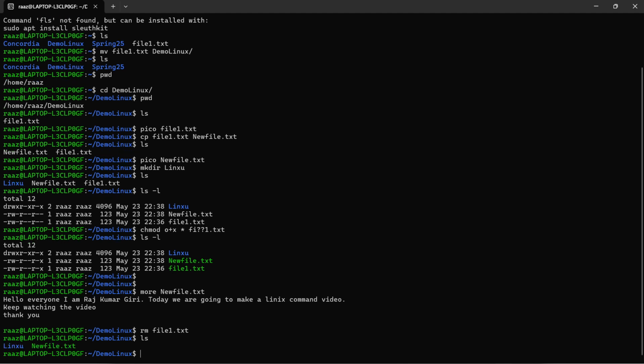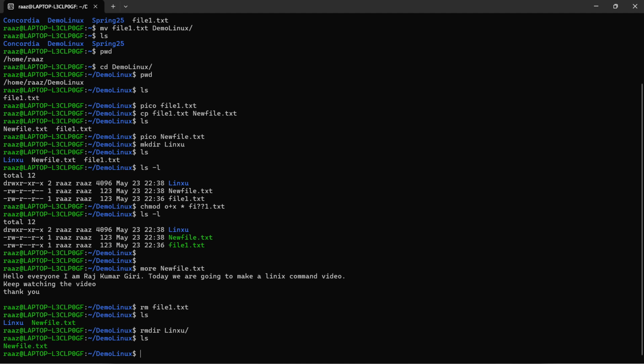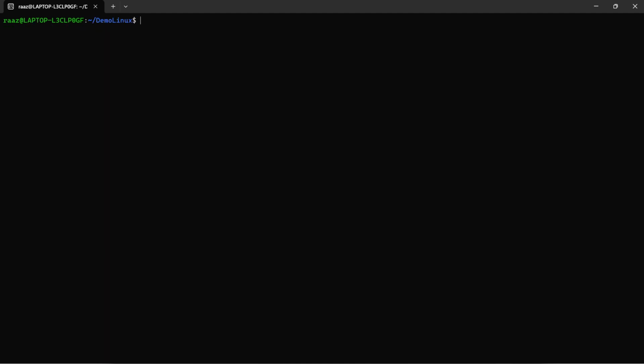Then we can see that there is only Linux and newfile.txt. To remove the directories also, we use rmdir, which means remove directory, and Linux, so we have removed Linux also. Now I'm going to clear all the things that have been written on the screen, using clear. See, my screen is clear. Now ls, I have just newfile.txt. Finally I will remove this one too. Then at last we don't have anything.